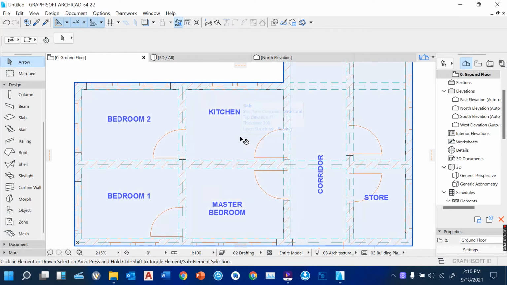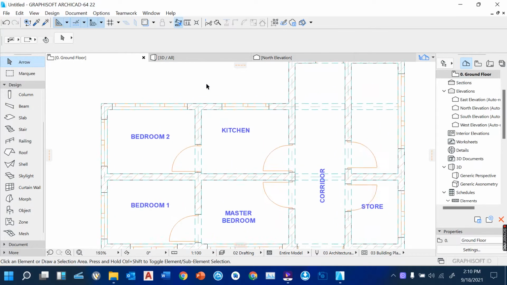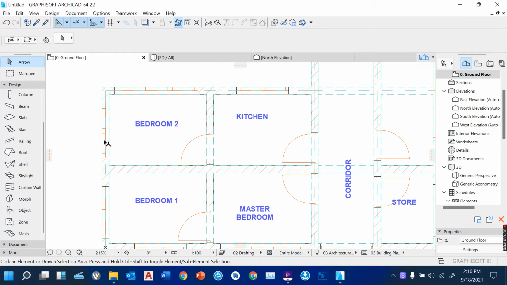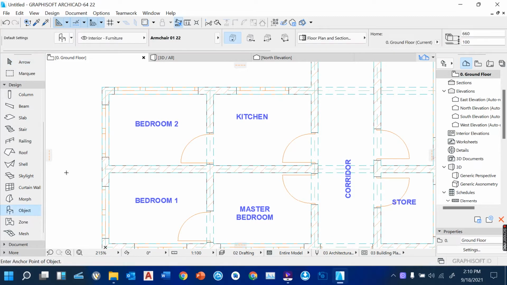Viewers to our next lesson in Archicad. The next lesson we are going to cover is about objects. These are just symbols or components you can insert in various areas in your floor plan. Under the toolbox we have Object. When you click on the object, here is where we find all the components required for each and every region in a given plan.